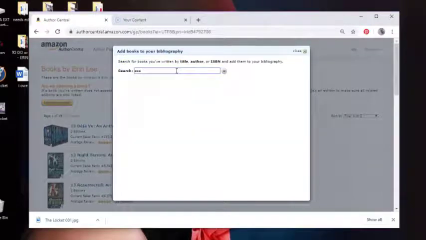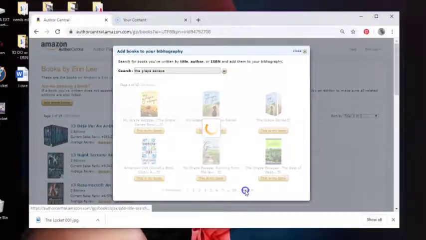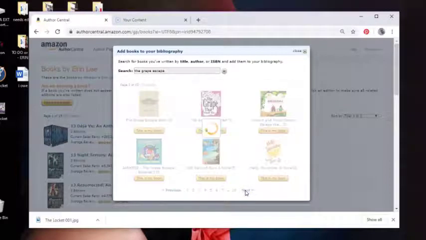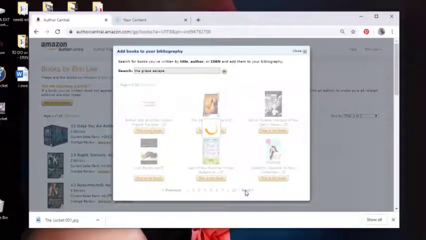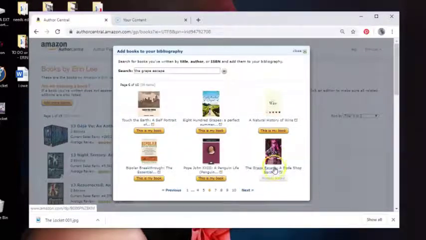I'm trying to think of a recent one. I don't think it would be out yet, but we'll do it. Alright, so The Great Escape. Sometimes they don't pop right up if they're new. Generally it'll go by the title and pop right up, but sometimes they don't. Oh, here it is, I already claimed it earlier.